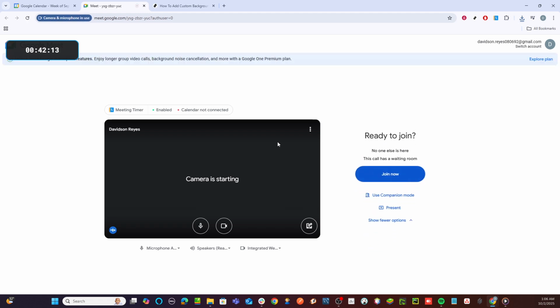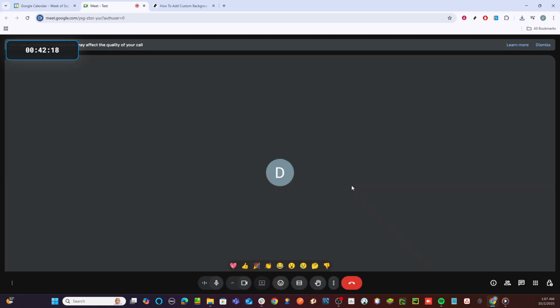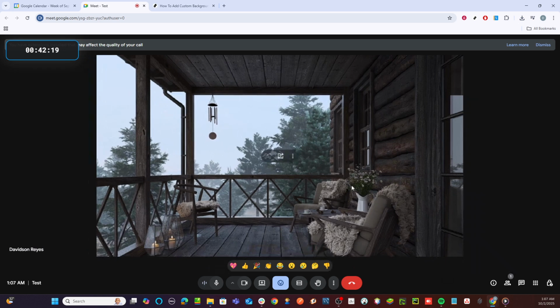Let's begin by heading over to Google Calendar. This is where you typically schedule your Google Meet calls. Navigate to the date and time of your meeting, and once you find it, click on Join with Google Meet. This will launch the meeting in a new window.